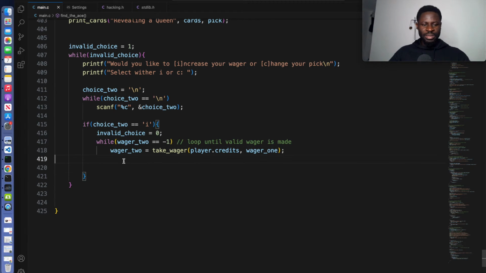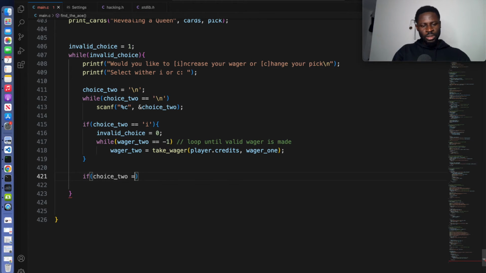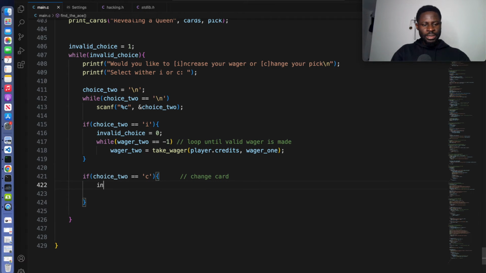Okay, once we have this done, the next thing that we will do is we can also check if the user chooses to continue. That is when choice 2 is equal to C, when he decides to change to a different card. So in the same case, we will set invalid choice to 0 because we don't want this to run again. And after that, although he's changing his choice, we have to make sure it's neither what he picked before or the queen that we showed him. I mean, it could be true that what he picked before was the ace, but he doesn't know at this point. He's changing his mind.